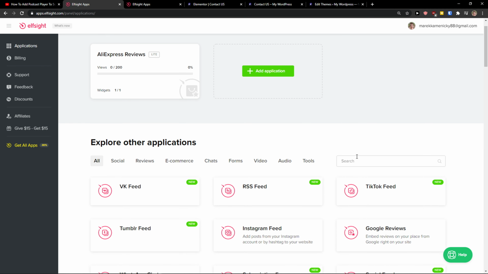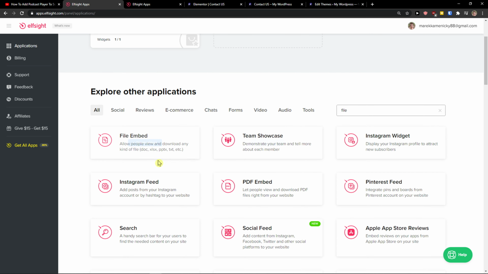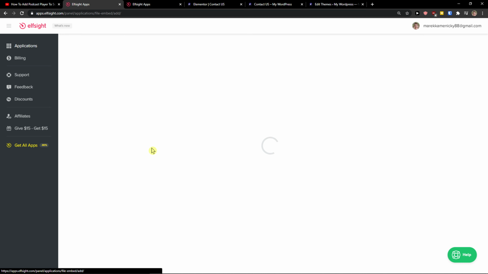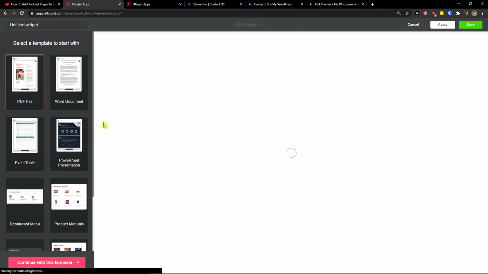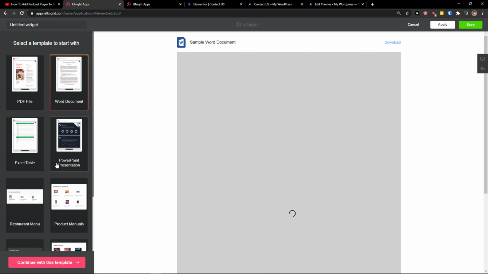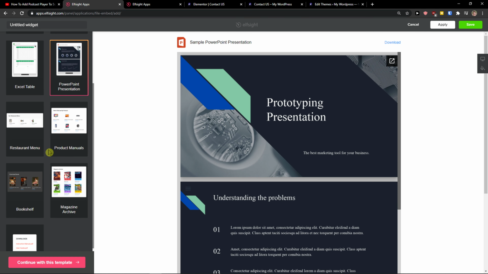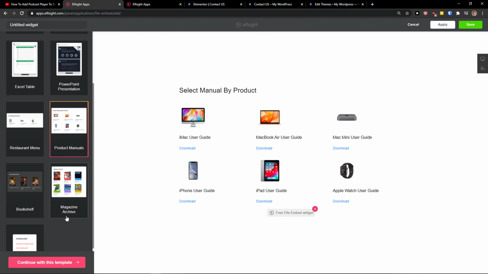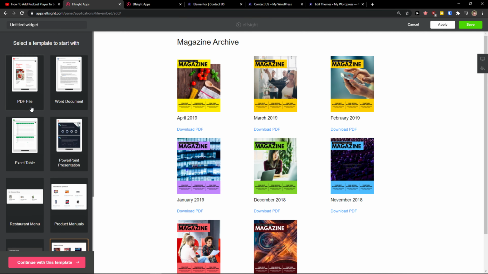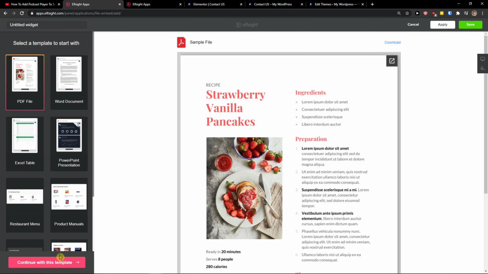Right, then you're going to be here in applications, and you just want to write in search file. And then you see it here, File Embed. Let's create a widget. And now you have the option to go between PDF file, Word document, PowerPoint presentation. You can really choose which one you want, or even like product manuals. And yeah, I'm going to choose the PDF file.